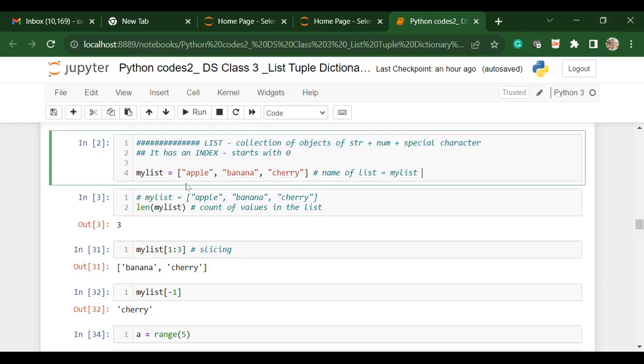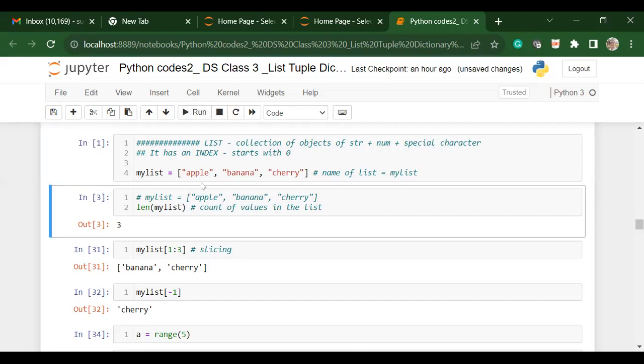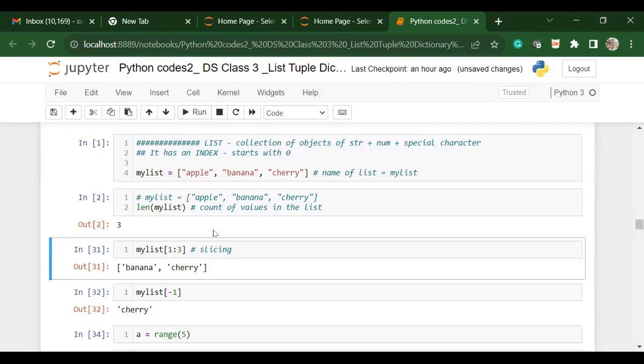And you will realize that I'm putting in square brackets. So how do you know it's a list? When you see these square brackets. Now, how long is my list? The length function works here too, and I find that my list has 3 values.